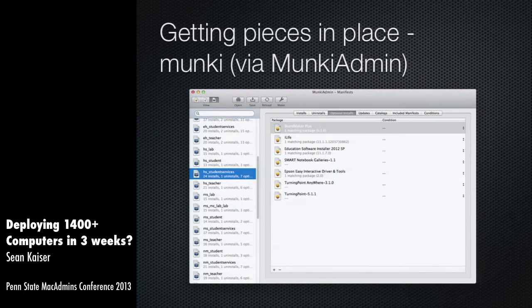And then in optional installs, these are the things that show up when you get optional installs. Like check the box to install Chrome.